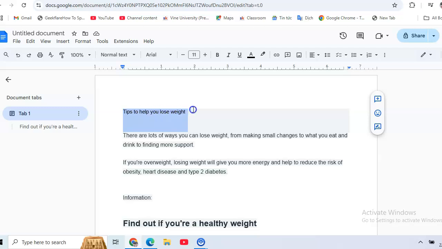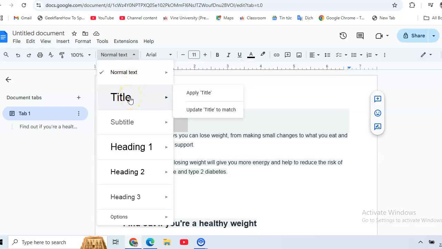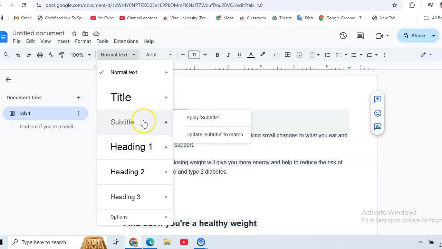Then just highlight it, and then you see here normal text styles. Just click on it and then select the style you want. For example, heading 1, or it's okay, title. Then click apply title.